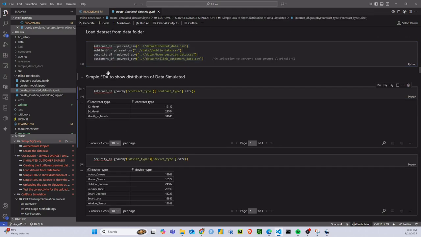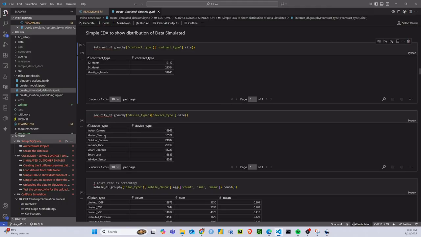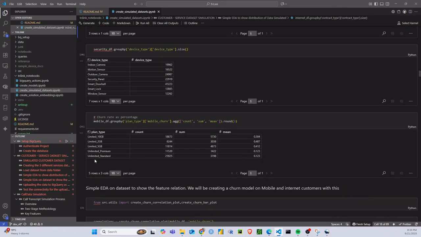If you want to look at different services, for internet, we have different contract types. We have around 75K customers with different types of contracts, different types of devices in the security data, and different types of plans in the mobile.